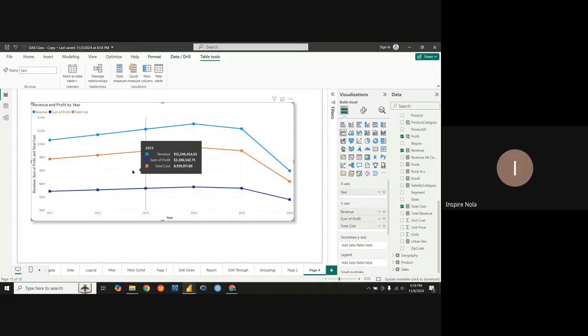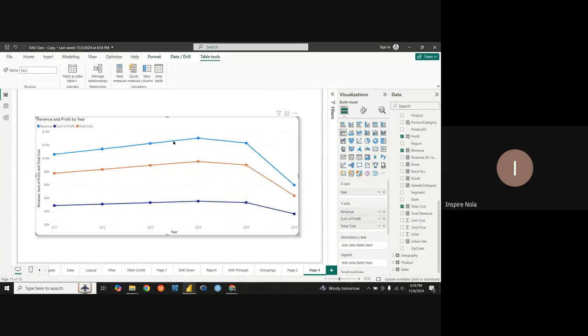What I noticed here was that as the year increases, the revenue generated also increases. But at some point around 2015, the revenue generated decreased. This is the blue line. You can see it on the legend here: revenue, profit, and total cost. For this blue line, as the year increases, the revenue generated also increases. But when it got to 2015, the revenue generated decreases.